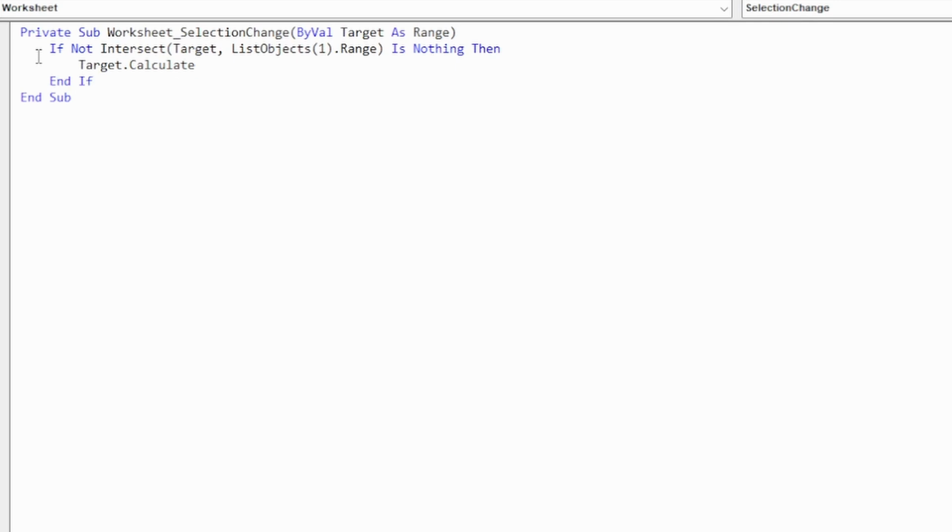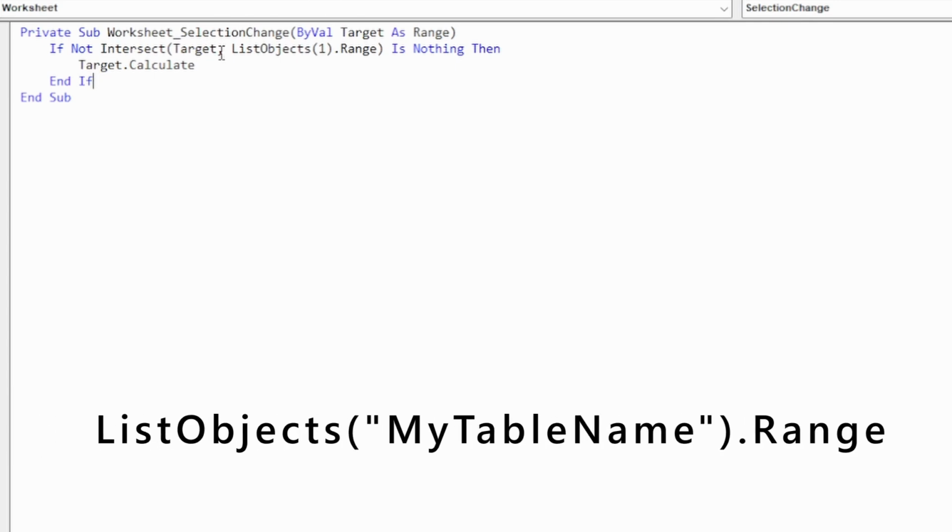And that's all. Essentially this code checks if the selected cell or cells intersects with the data range of the first table in the worksheet. In VBA we refer to tables as list objects, not tables. Our worksheet only has one table, so we can just reference the number 1. If we have multiple tables, you could reference a particular one with its table name like this.